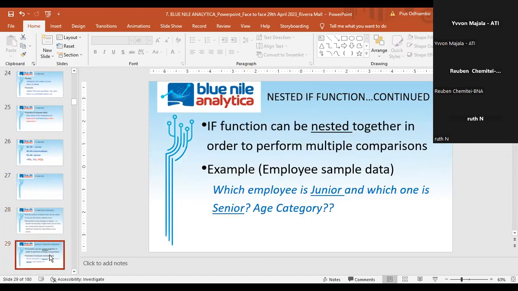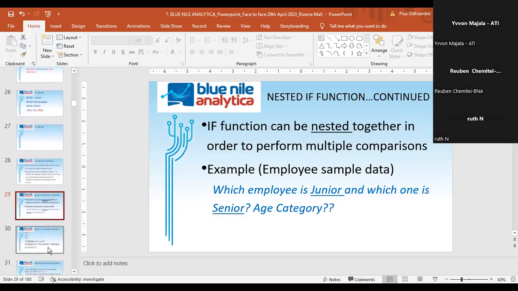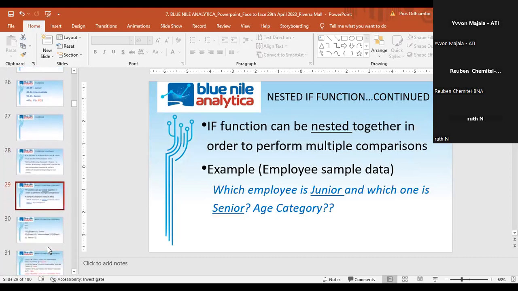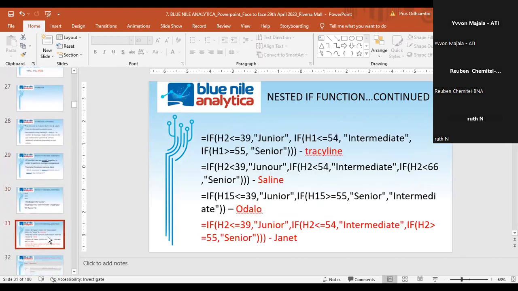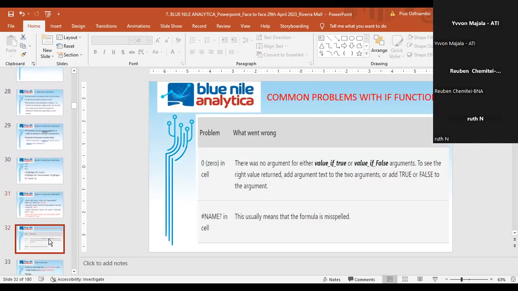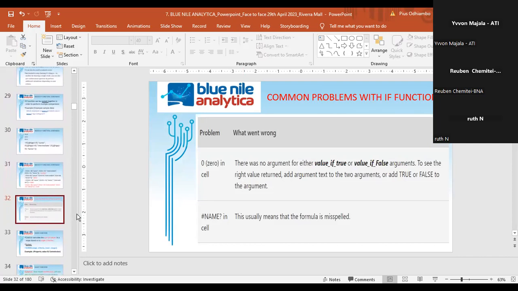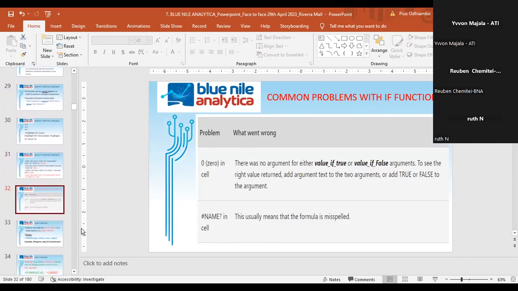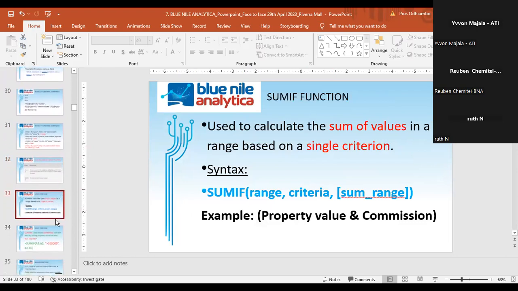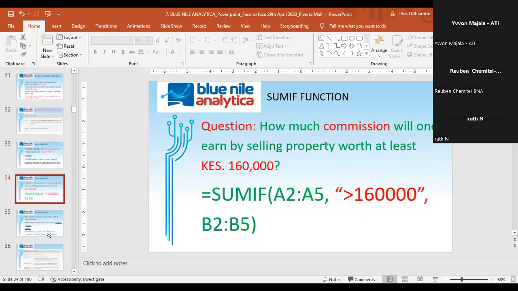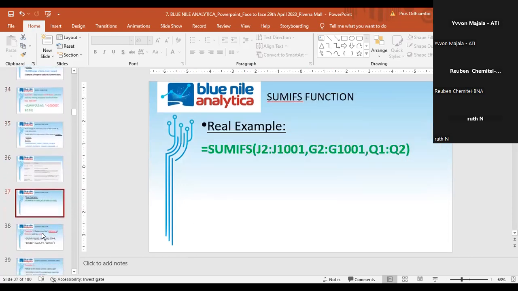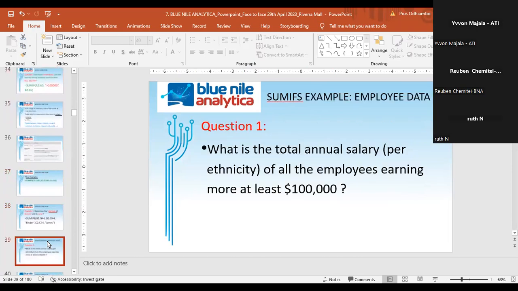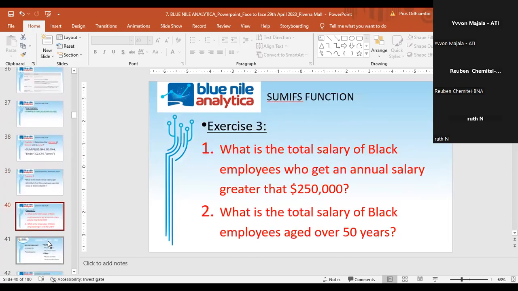So today, we also looked at nested functions, the nested if function, and I think it was the one that we used to group the employees. Common problems with the function, I think that's basically what we also looked at. So the sum if, and all that. So I want us today to look at something new, but relating to this.